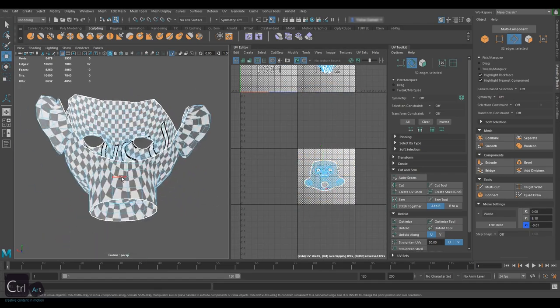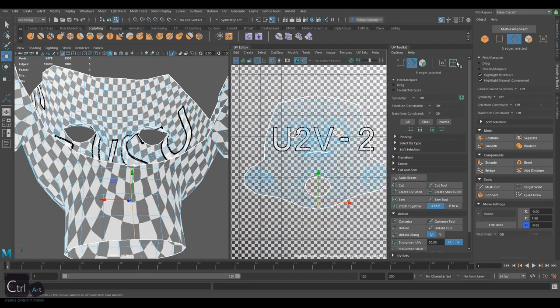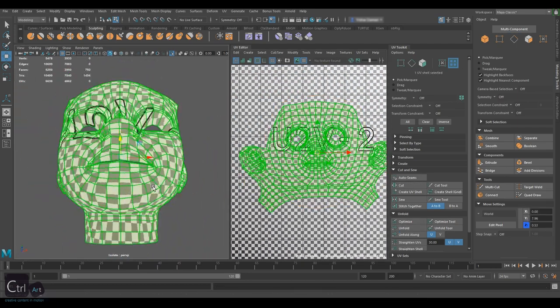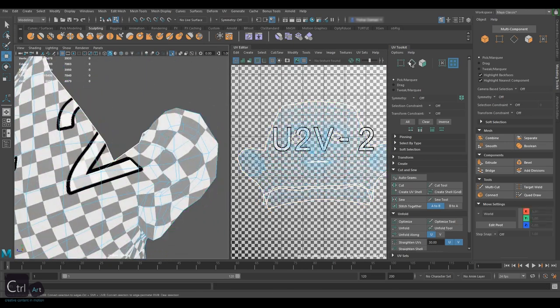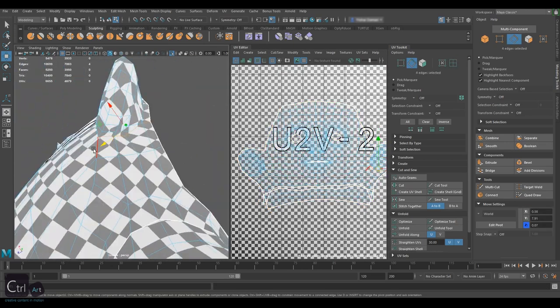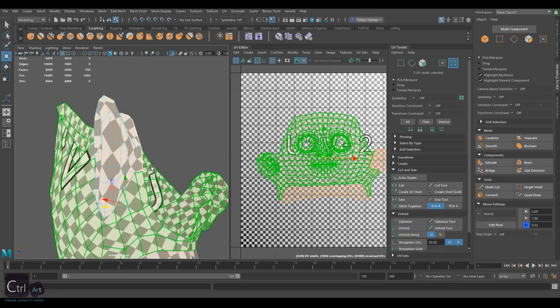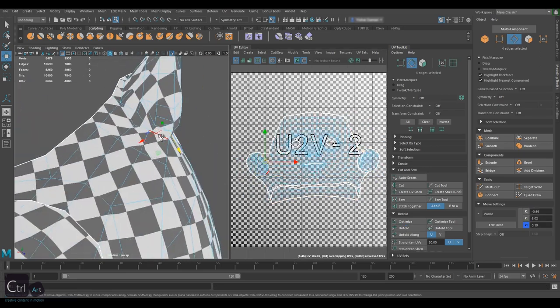I'll isolate the head and make a cut at the back. Unfold it. Separate the neck from the head. Looks better, but the ear needs fixes. What I'll do is cut the ear away from the head. Do the same on the other side.